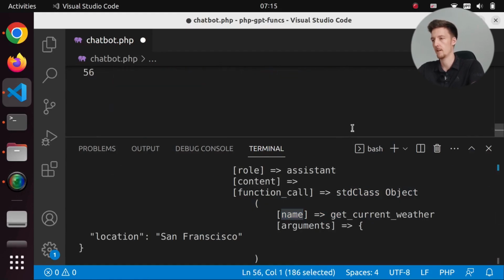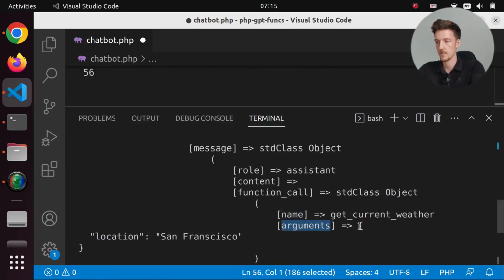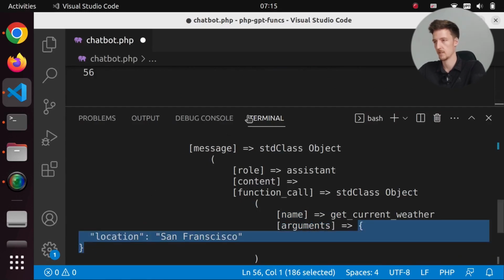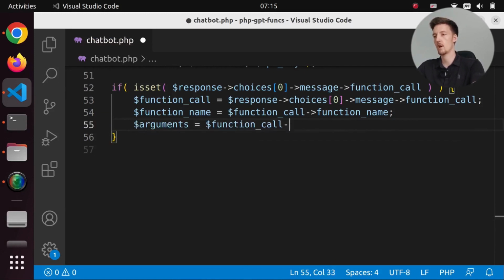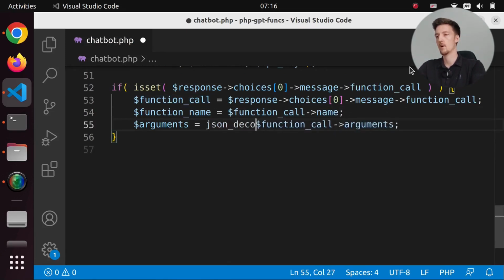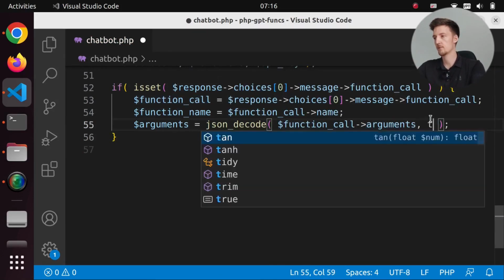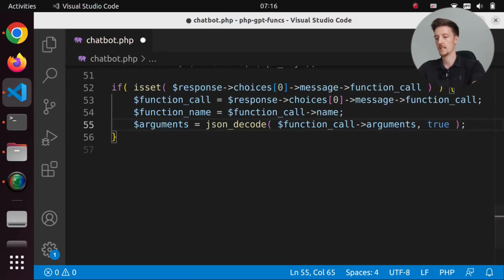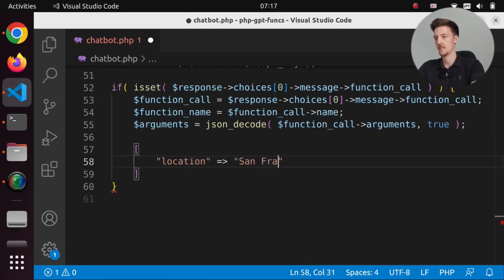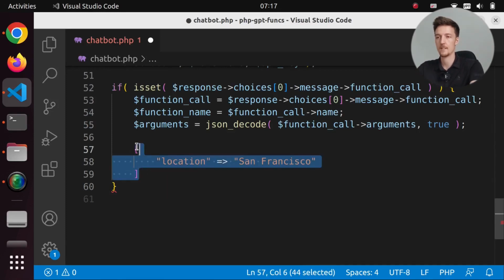So name and arguments. And seems like the arguments is a string, if I'm not mistaken. So we have to say arguments is function call arguments. And this one just was name. Now I have to call JSON decode with this because it is a string. And I will pass the true here so that it will be an associative array. So in this case it will be like this. It will be location San Francisco. So then we can pass this into our function.